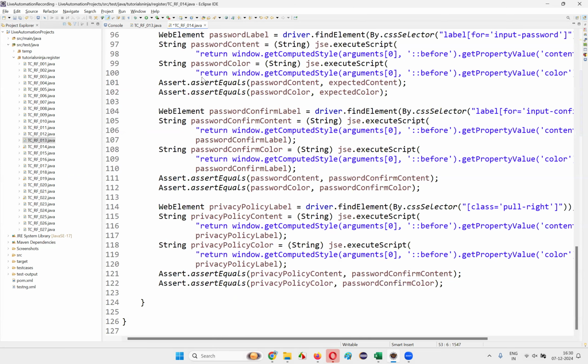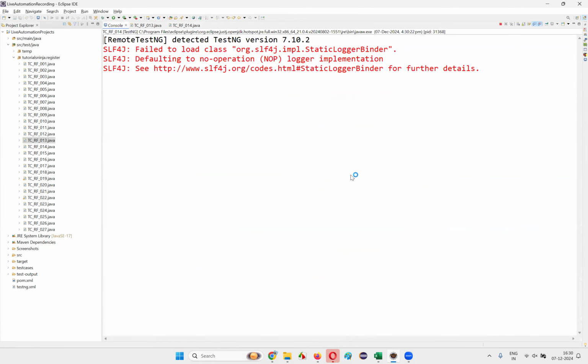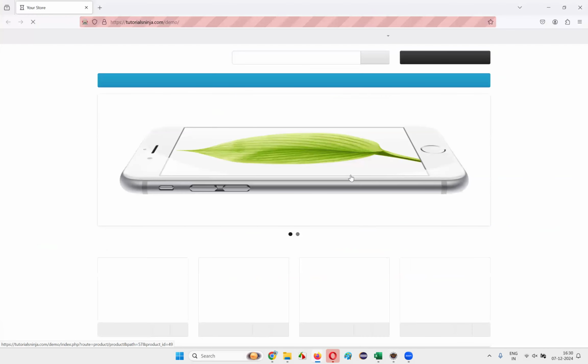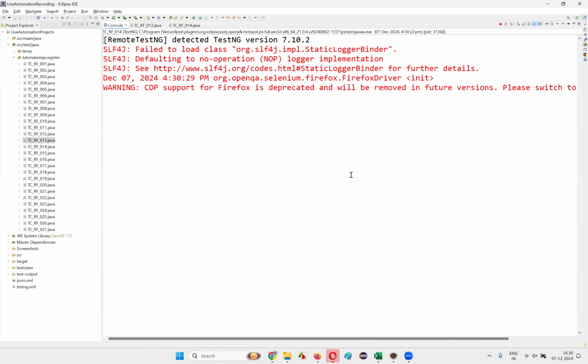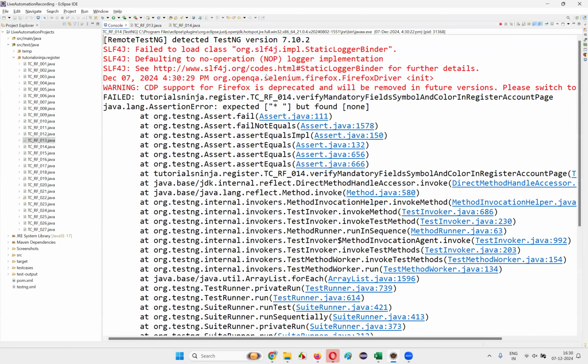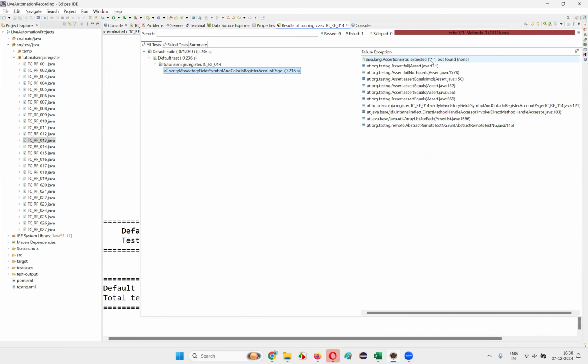And save all. Yeah, now run the script, right click, run as test, and see whether it is working fine or not. The 14th test case I am running now. The Firefox browser I am running. If it is working in Firefox, then it works in Chrome and Edge. We have already worked it out in other browsers also. So there's a problem. Okay, expected true but found none. Okay, this is an intentional failure, guys.